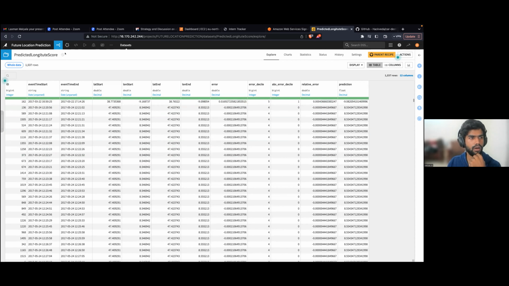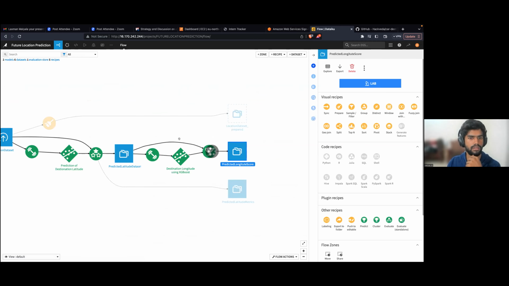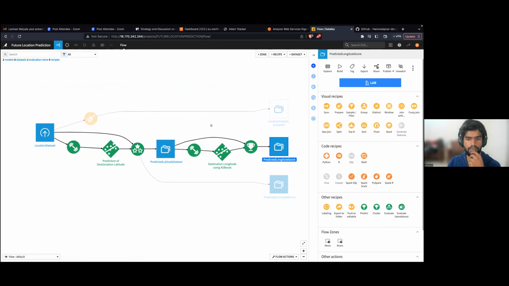So that's how the flow chart will help us. So that's how we just predicted the final location for it.